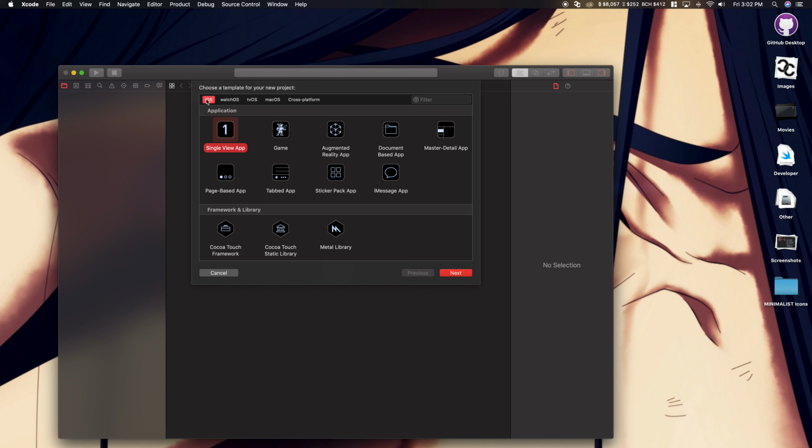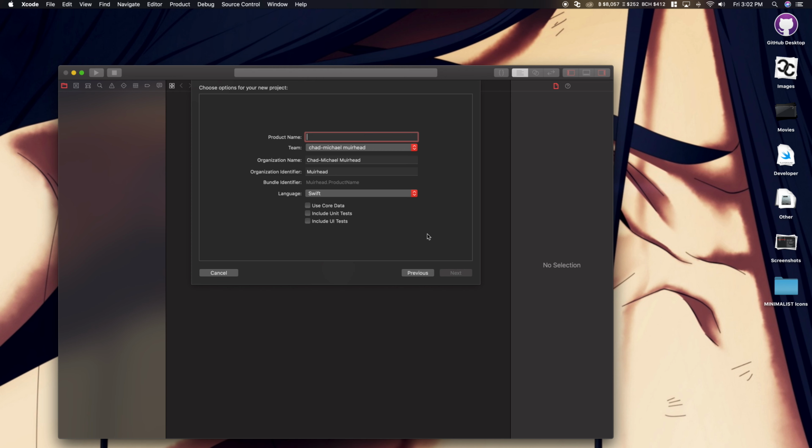So click on iOS, make sure that's selected, click on single view app. You can make games, augmented reality, all of those. But for now, let's just click on single view app and next. So we're gonna give our project a name. I'll call this, this is always the hardest thing, Learning Swift. And then you would put your team name here, or pretty much just put your name here.